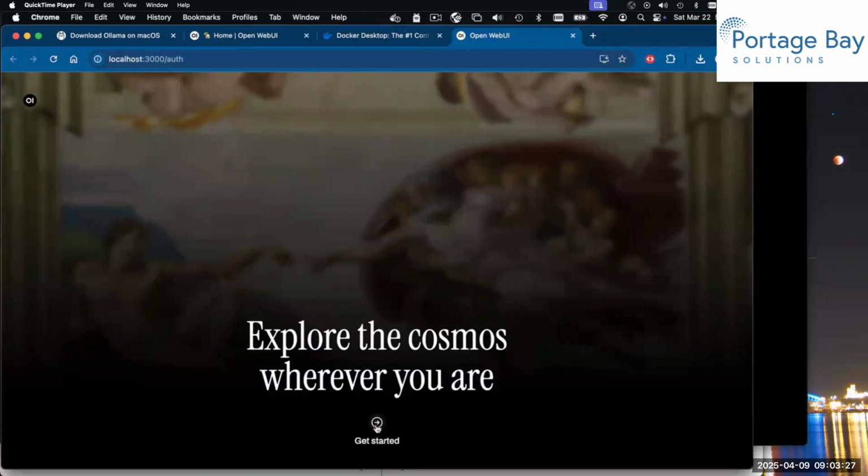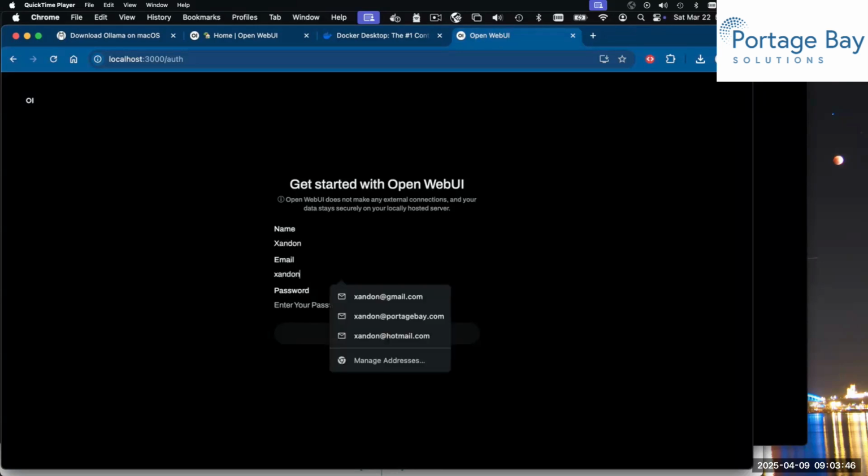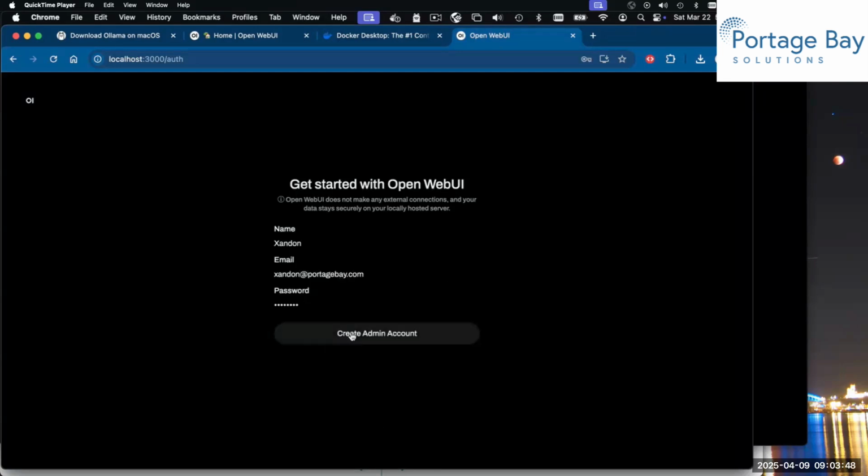The first time that you do launch it, we do need to set up and create an admin account. And even though this looks like a website, it is all hosted locally on our machine. Whatever we put in here is specific to this instance, and so for creating the admin account, you do want to put in your important information. Make sure you remember your password.